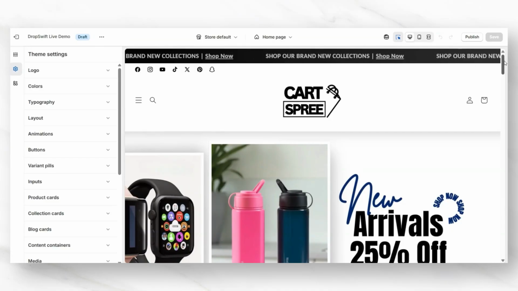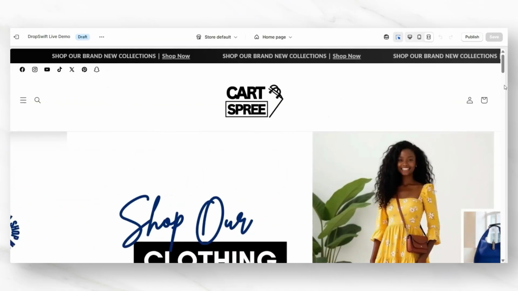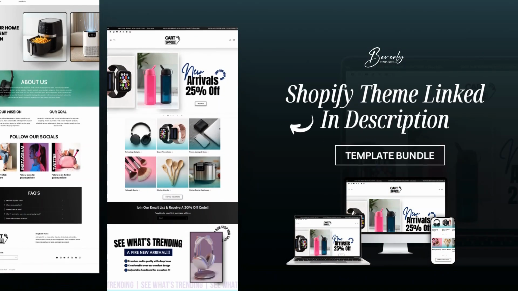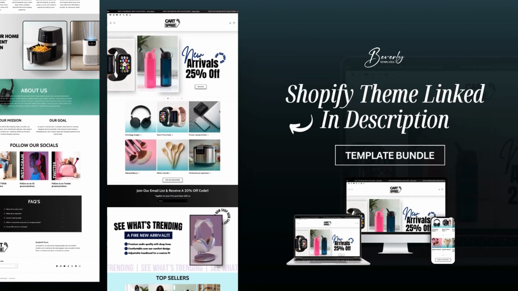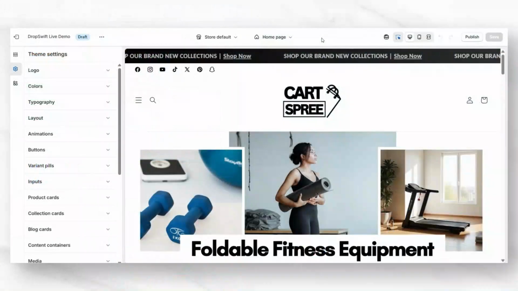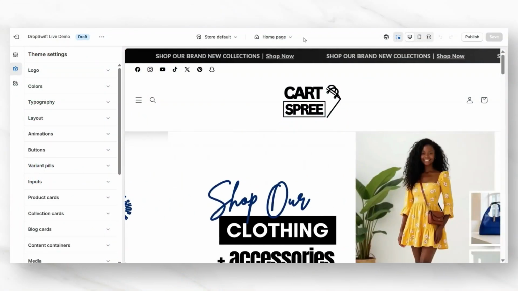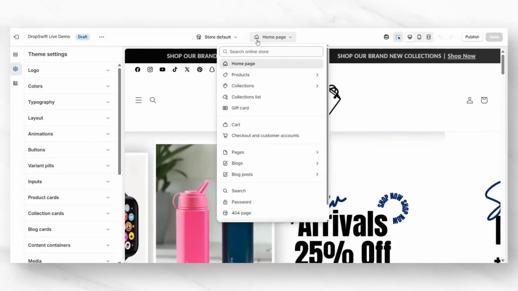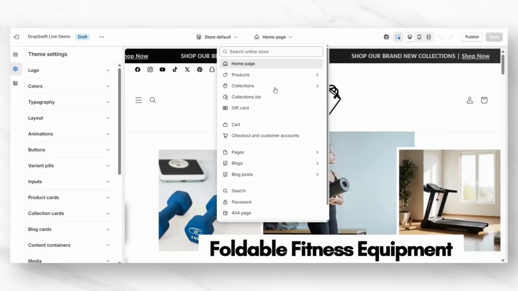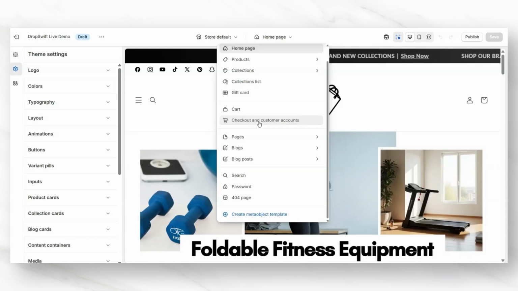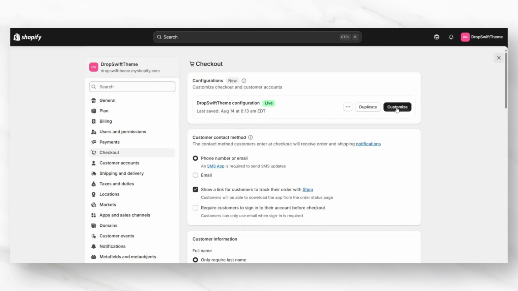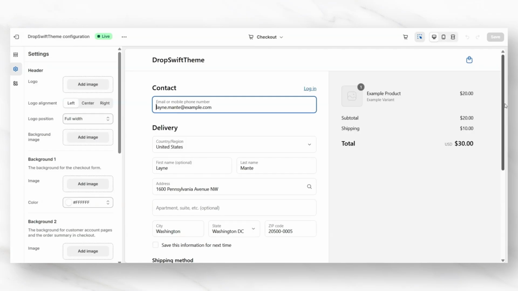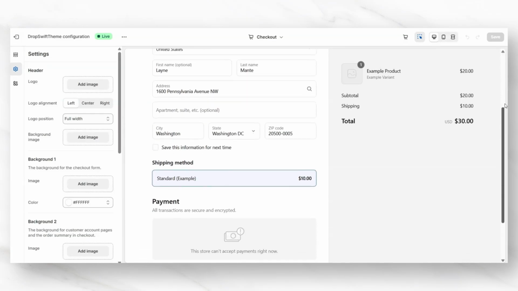You'll first want to open up your theme on Shopify, and I'm going to show you where you can access your checkout page settings. Also, I'm going to link the Shopify theme that you see in this video in the description box below. In the theme editor, at the top you should see this icon, which says homepage and has the little homepage icon next to it. After you click that, you want to open the checkout and customer accounts page. Then you want to go in to customize that page. That's going to open up your checkout page so that you can begin customizing it.